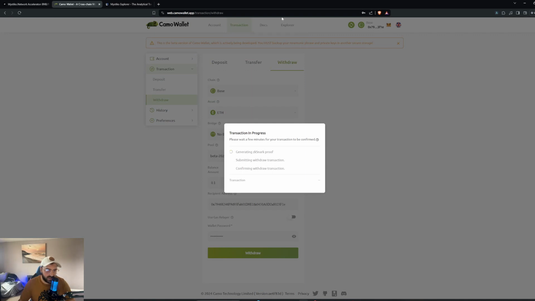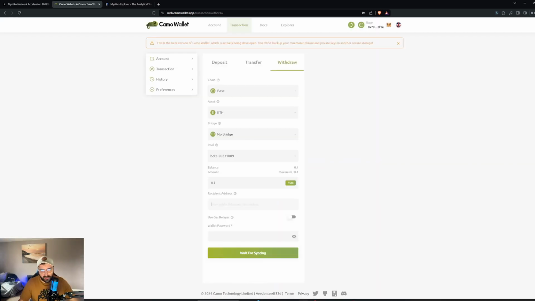As you can see here, it popped up that I have a wrong password. What you're going to do here, as I said before, is don't wait for the transaction to be in progress, because you're going to wait for ages. Just refresh and do the process again, okay?